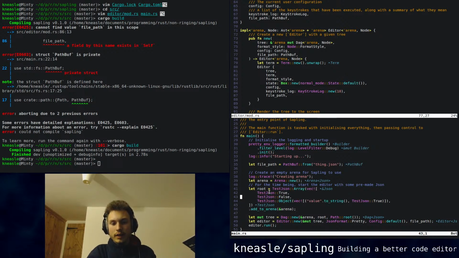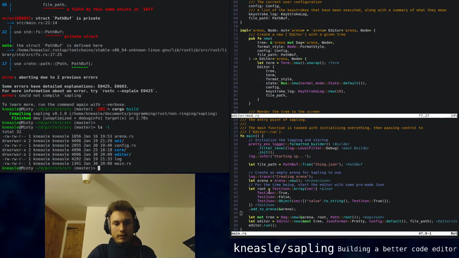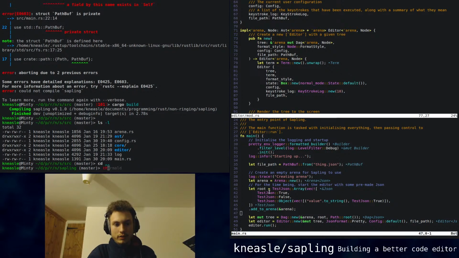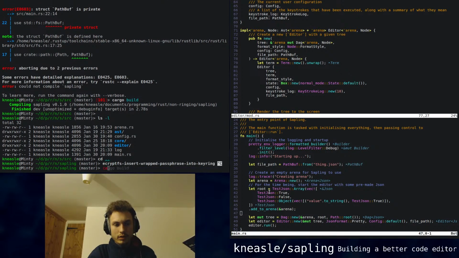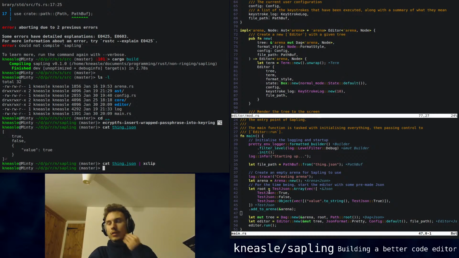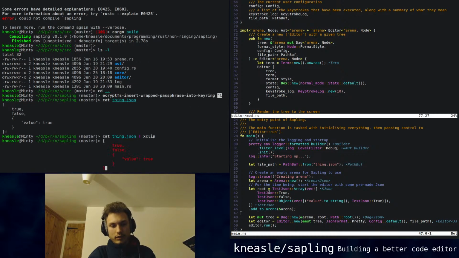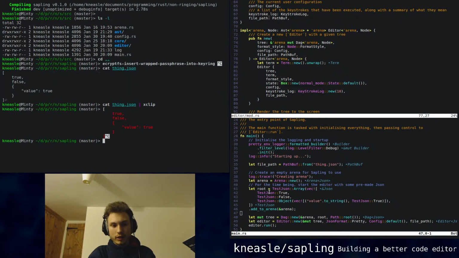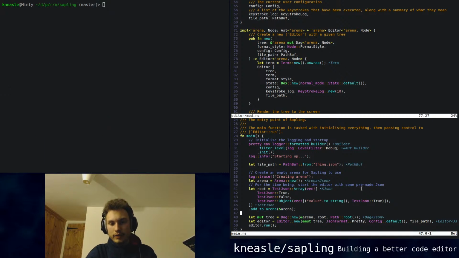I think Kakoune lets you pipe your selection into a shell script. So if we were to cat thing.json into xclip, that will copy it into the system buffer. So if I paste, then we get the stuff we copied. And so Kakoune allows you to do that straight out of the editor. But anyway, this is all a giant aside. Let's get on with what I was supposed to be doing.